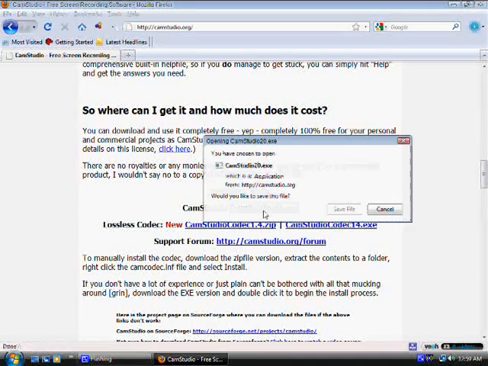CamStudio20.exe. Just click on that, and they make it easy. You don't have to go to another link. It's just this box that comes up. Just click on Save File, it'll download. Then open the icon that you saved on your desktop, and it should start running, and you should be able to use it immediately.